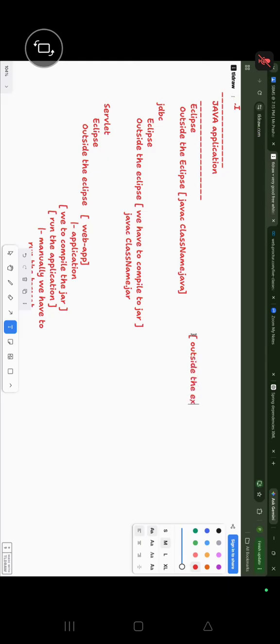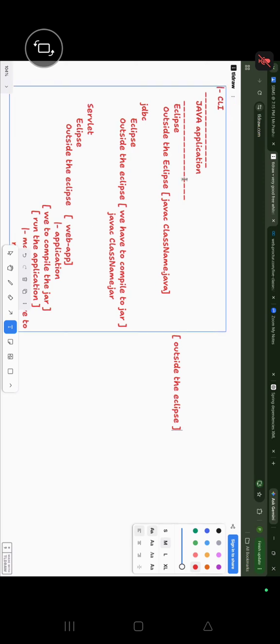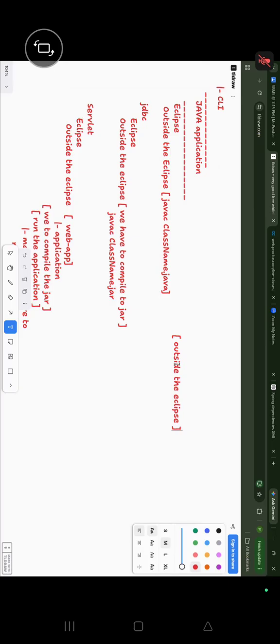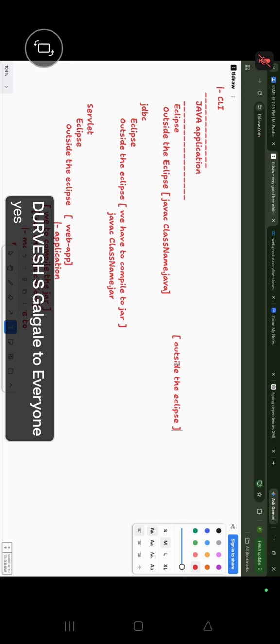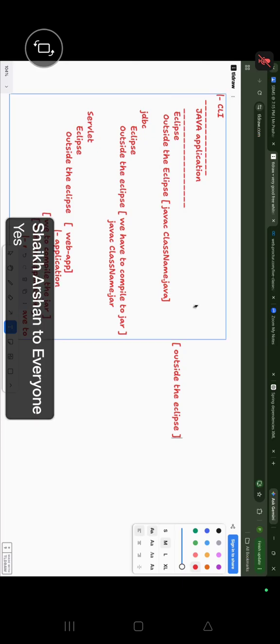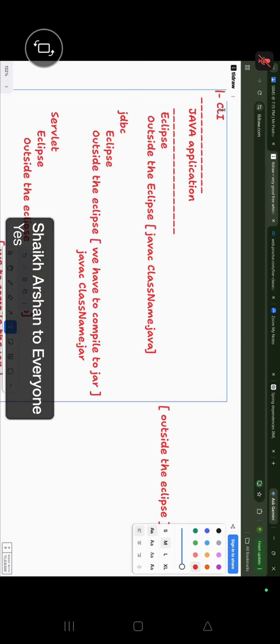Outside the Eclipse, please understand what I'm trying to tell you. Can we build this Java application, JDBC application, servlet application outside the Eclipse? Can we build? Yes. But it takes too much time, a manual process, or not? Yes. That's why, who came into the picture, guys? Command line.